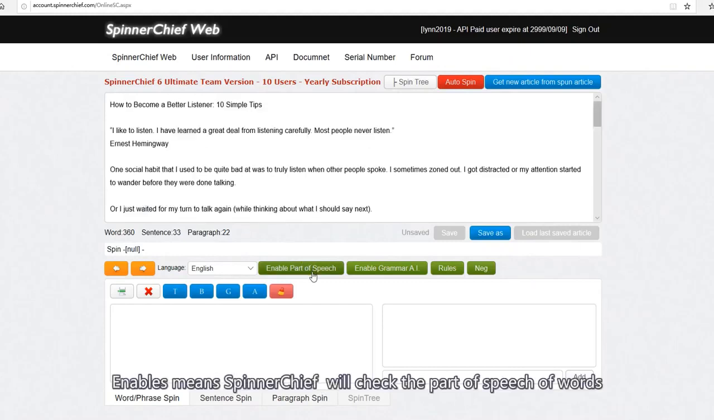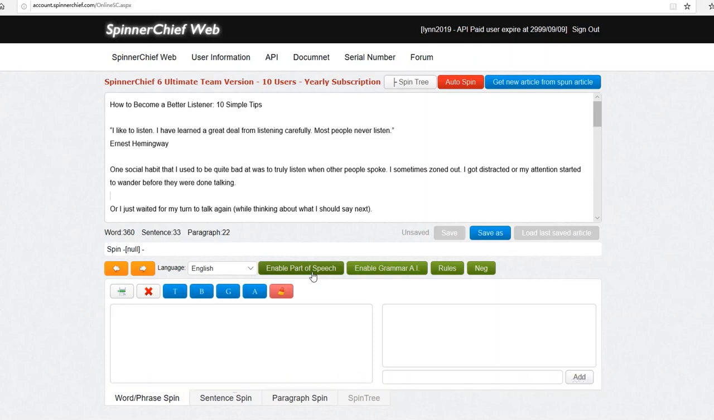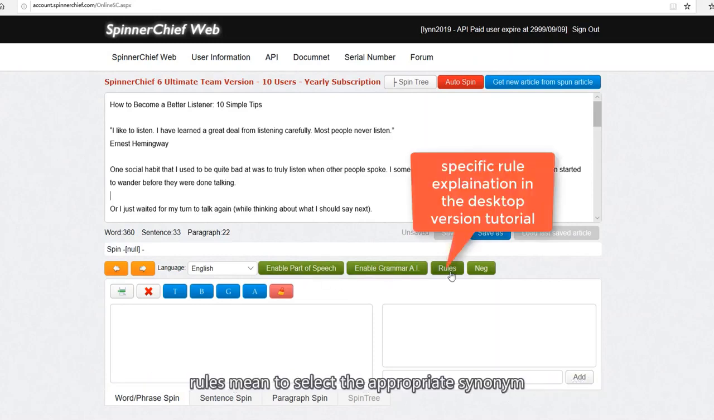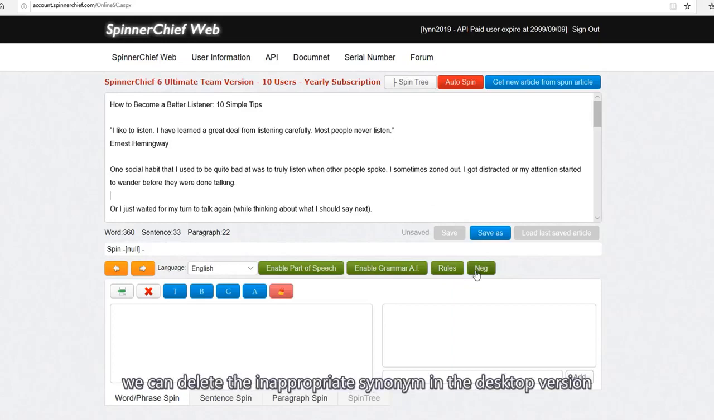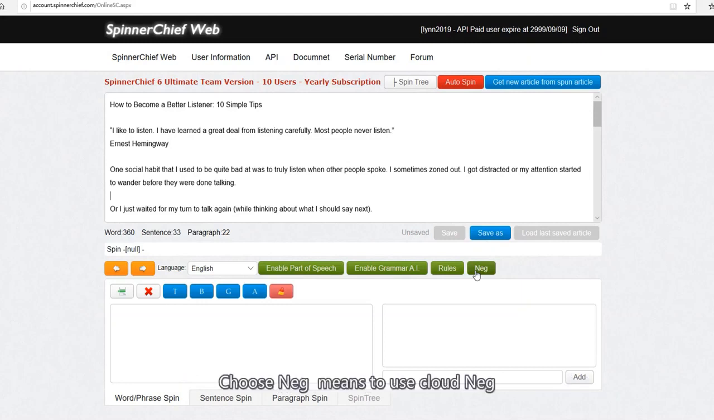Enables means SpinnerChief will check the part of speech of words. Check the grammar. Rules means to select the appropriate synonym. Choose rule means use the cloud rule. Neg means inappropriate synonym. We can delete the inappropriate synonym in the desktop version. Choose neg means to use cloud neg.